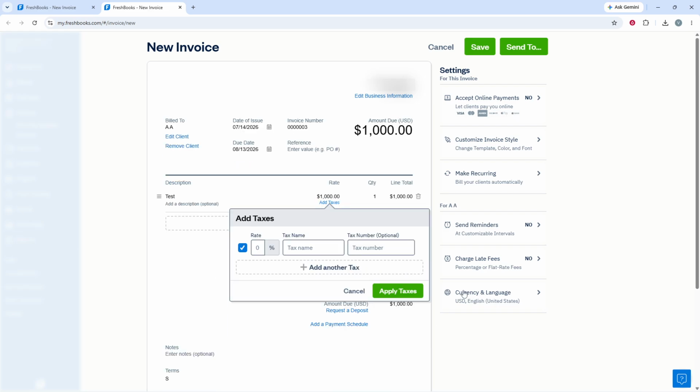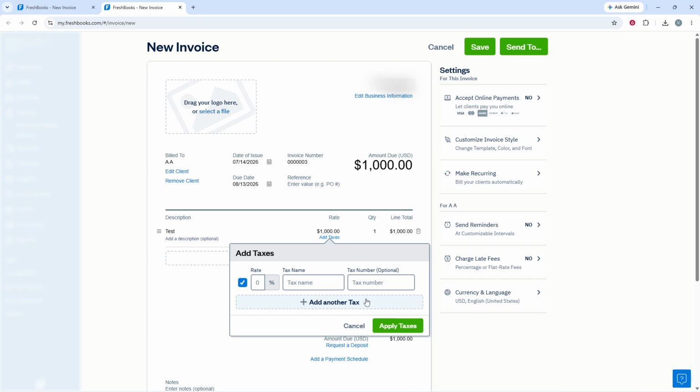This will open the Add Taxes window, where you can enter the tax details you want FreshBooks to calculate on the invoice. In that window, start by entering the tax rate. This should be the sales tax percentage you need to charge. Then enter the tax name.